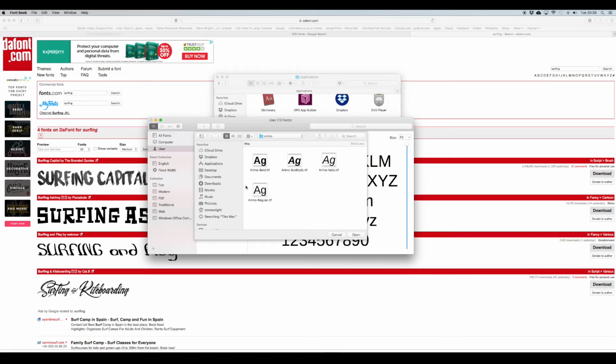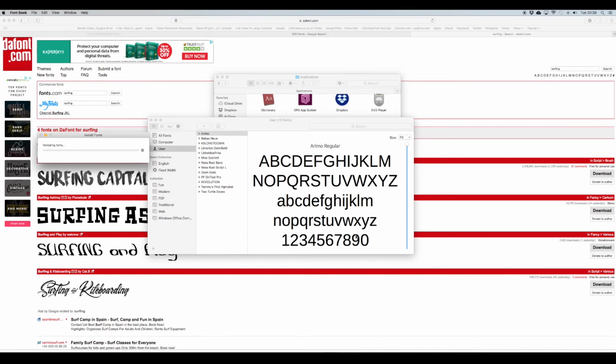Once we've clicked on the plus button, we want to go to wherever we've downloaded our new font. So I downloaded mine into my downloads. So we're gonna go to our downloads. There we can see it straight away, Surfing Capital. Let's open that folder, and there's the font we're looking for. Let's click on that and press open.